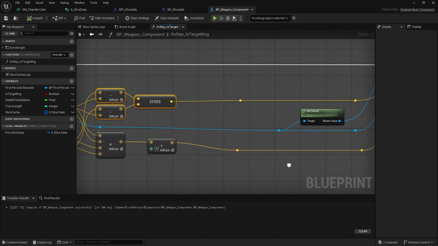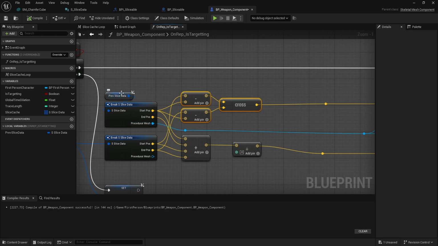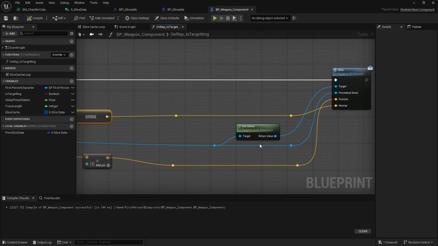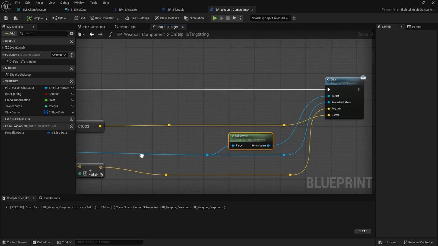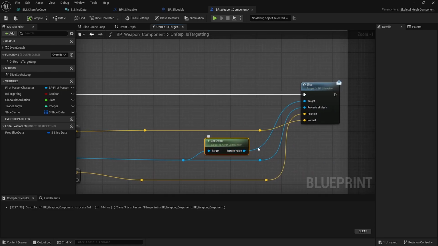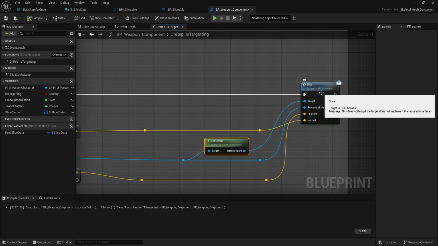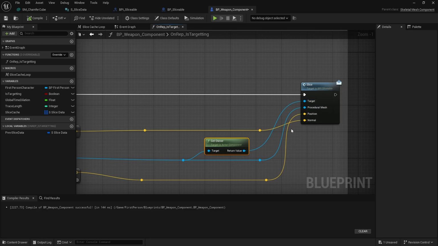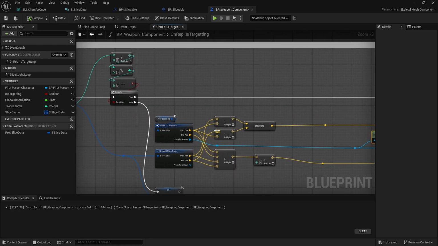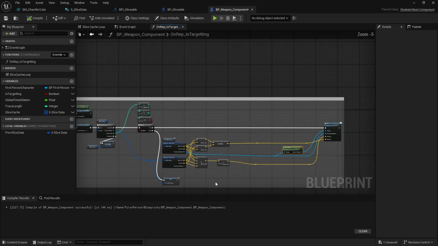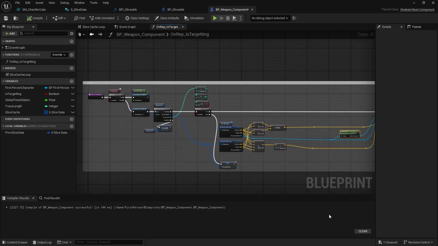And all we have to do now is take the first index, and then we'll slice it there. We'll use the get owner here, since the procedural mesh will always be a sliceable thing. We'll just use the interface here, and we'll slice that procedural mesh with the position and the normal. And that is pretty much it. So that is how we are going to calculate our slice plane.